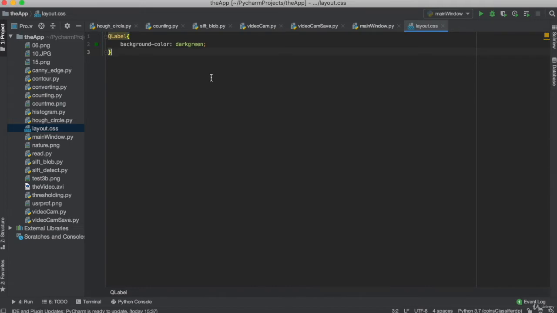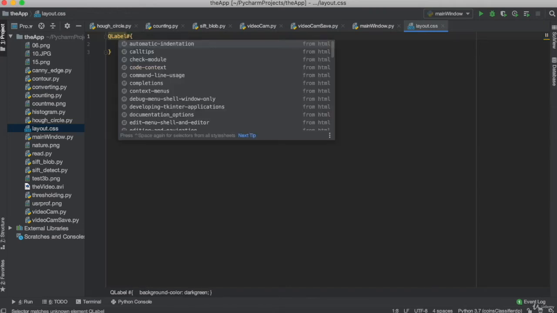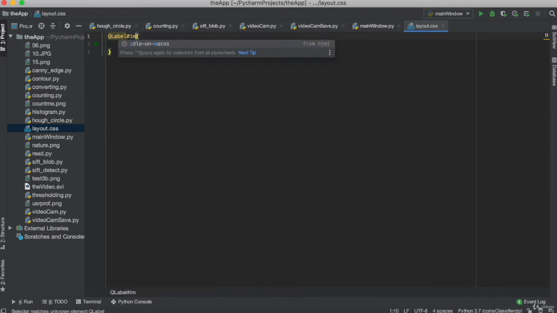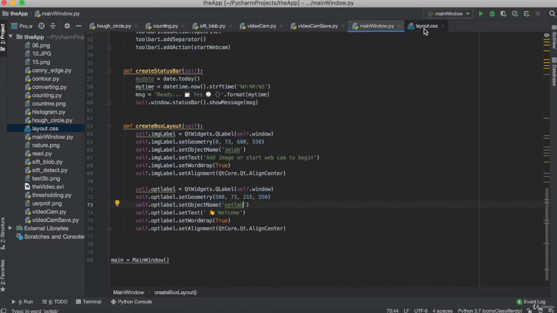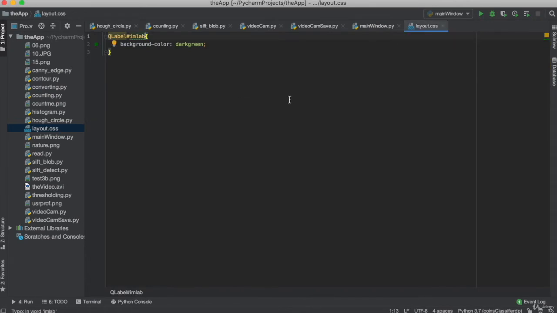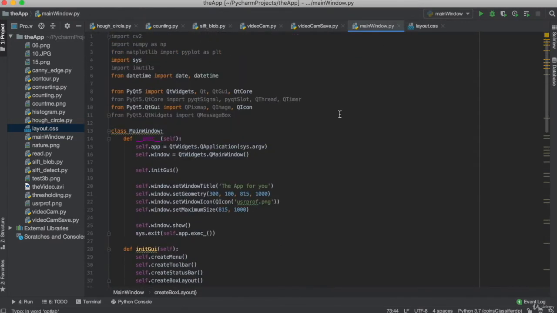By doing this, I now have the opportunity to give each of them a color. So see, I can put it like dark green, and here to call the object by name, we use this one, #image_label. You can see right now, even when I run the program, I will not have the color because I didn't link the CSS file to my main window yet.